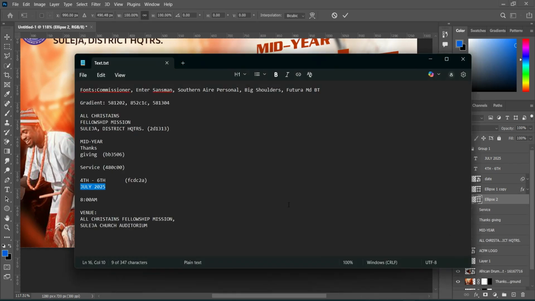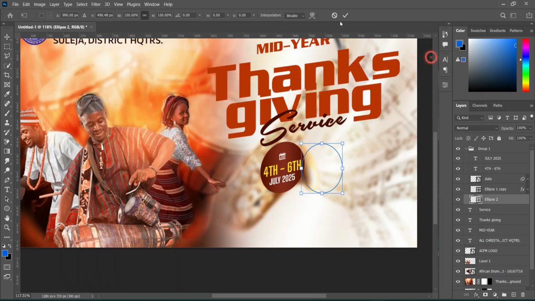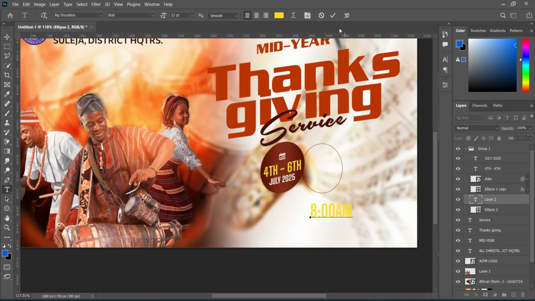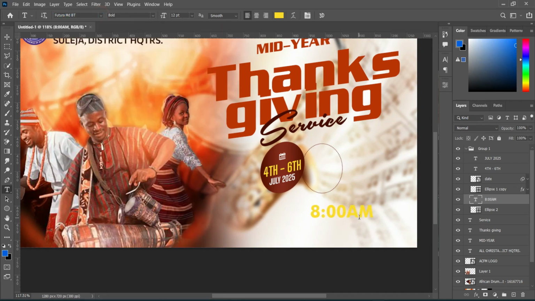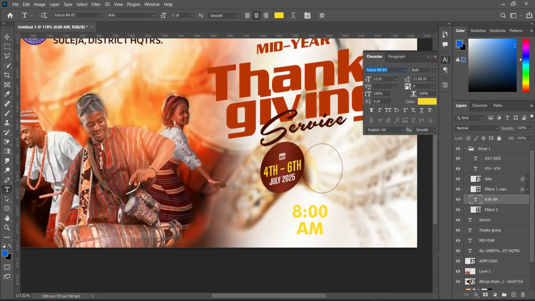Then go to your text and make a copy of this one, Ctrl C to copy, then select your text tool, Ctrl V to paste, and the font here I'm going to change it by using Futura, then make it bold, and this one then you break it and align it center. Then also the space there, we need to close it a little. Then let's use 10%, is okay.